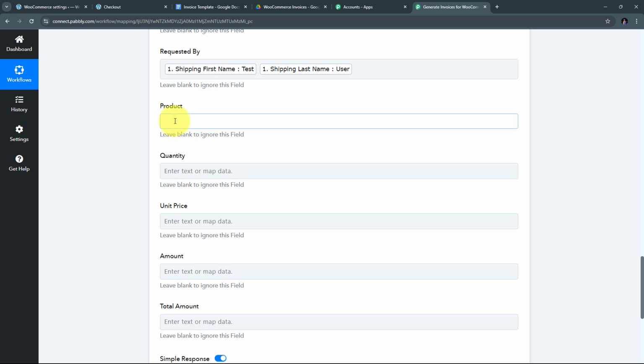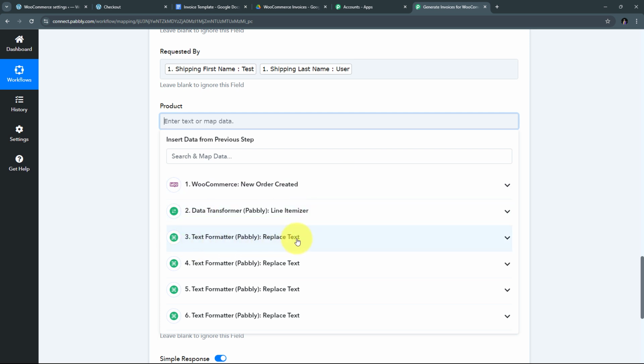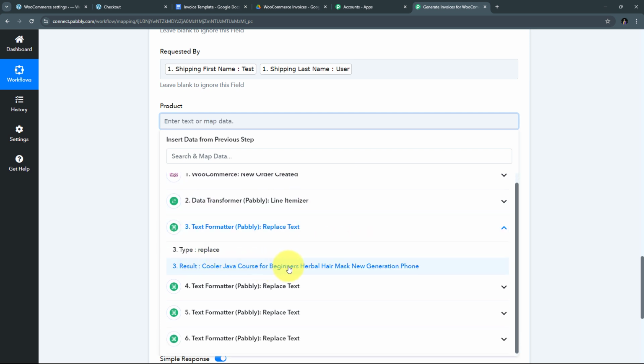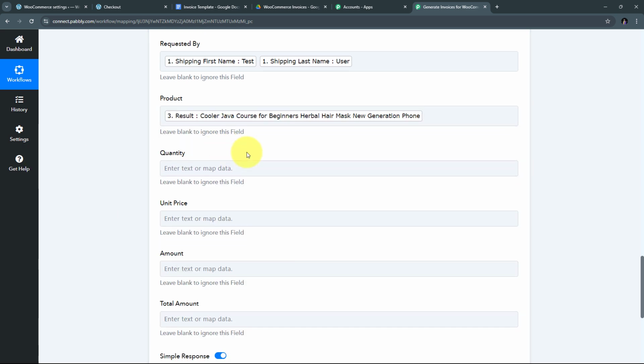So I have to click here. I will first open this response of text formatter by Pabbly. And here these are my product names. So I'm going to map these. I'm going to map the quantity.